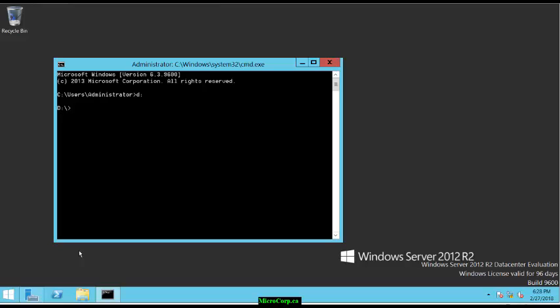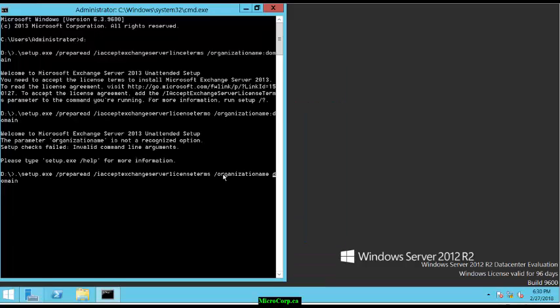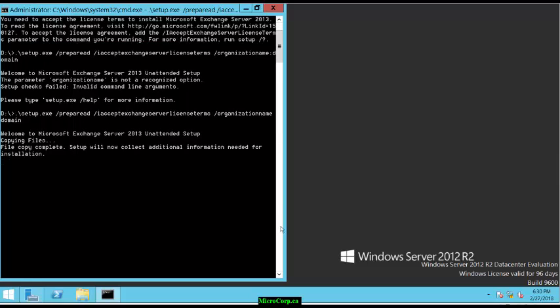When you're writing the command into your command prompt, make sure your spellings are correct and you don't have extra space between your commands. When you run this command, it will take 1 to 2 minutes to update your schema.